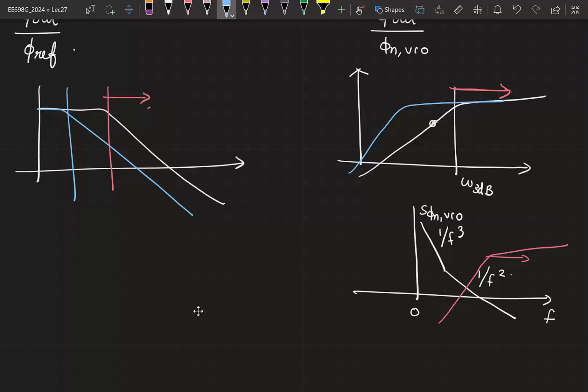Now, if you know that your reference is going to be very clean, then you can have a larger bandwidth in both the systems. So more of the reference noise can come to the output, but the reference is anyways clean, so it's okay. And you have a very high bandwidth for the loop such that most of the VCO noise is getting filtered out. Is that clear?